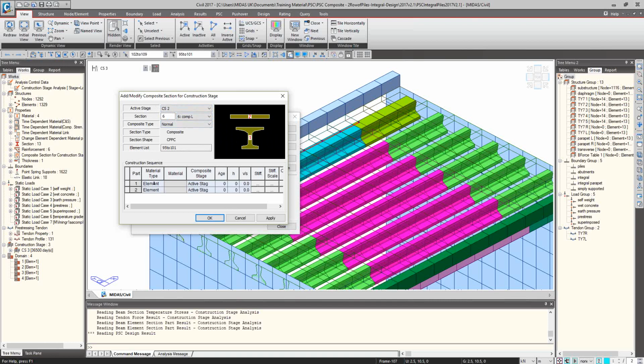Then the slab can be activated at a different stage. As you see here, there is a table that shows part 1 parameters and part 2 parameters. If I change the activation into CS3, then this slab is going to be activated at a different stage. This means that up until stage 2, the stiffness and properties of the section are going to be only the properties of the girder. And then at stage 3, the slab is going to be added in terms of weight, properties, stiffness, and so on.